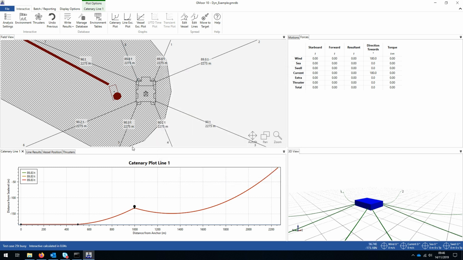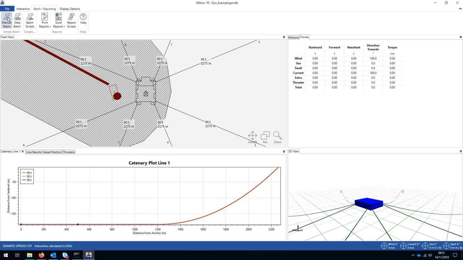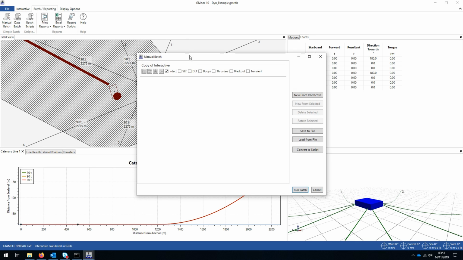So the next part of GMoor, as we've discussed, is to run things through a batch. And there are two different ways of doing that, though in fact before I do that I'm just going to reopen my file so I get rid of that buoy that I'd created. So if we go now to the Batch Reporting tab, we've got different batch options, and we're going to start off looking at manual batch, which will be familiar to anybody who's used GMoor 9 in the past.